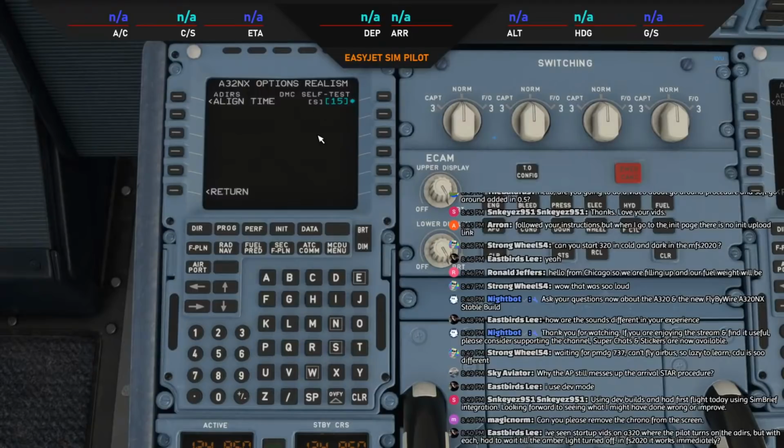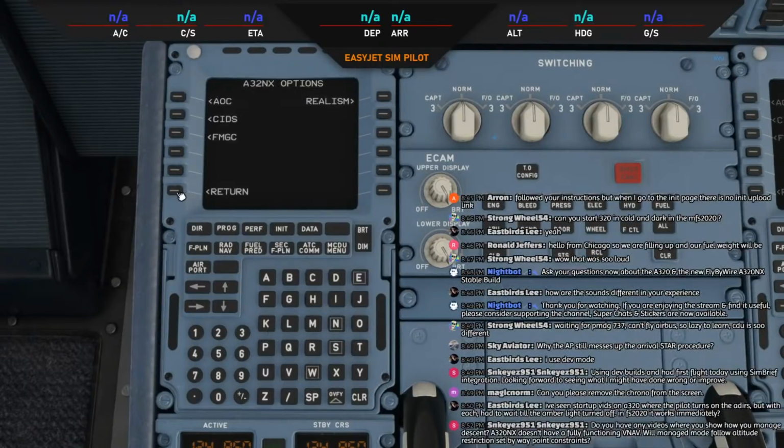You've got the self tests as well, so that's set to 15, but you obviously can go in and change that if you so wish. I'll pop that back to 15. Okay, so let's hit return and go back to our A320NX options.